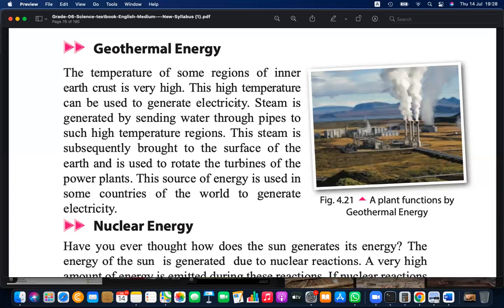Right? So actually, what is done? The steam, Vashpa. You know steam engine, Vashpa engine. So what is done? Water is sent to the high temperature zone, and that will create steam. And steam has energy. That energy can be used to rotate a turbine. So some countries use this as an energy source.